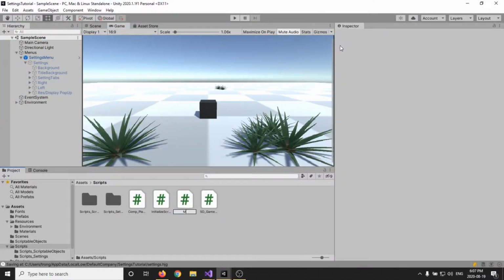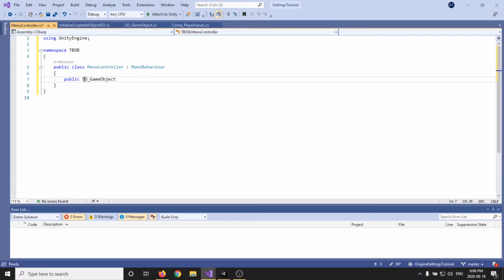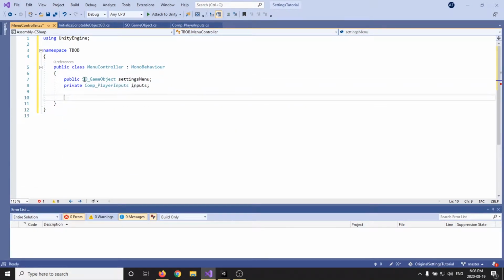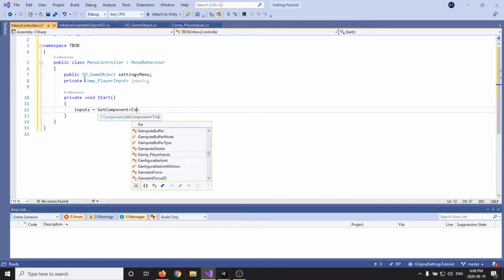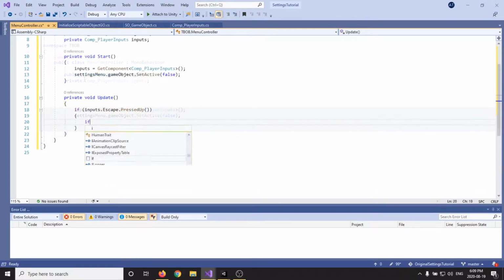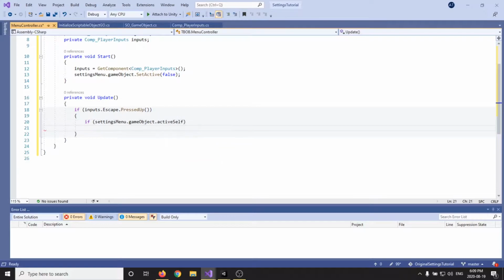Next, we will create a menu controller script. We'll create two variables. One will be a public variable, accepting the SOGameObject class, and the other will be a private variable, taking on the player input component. For our start function, we'll find the player input component on the game object that this script is attached to, and we'll set the settings menu to be off at this point.